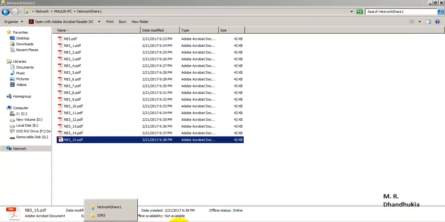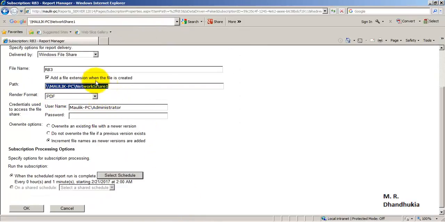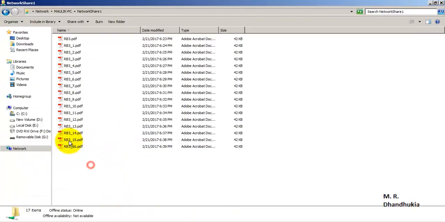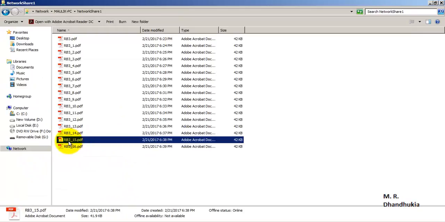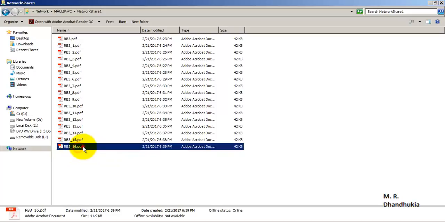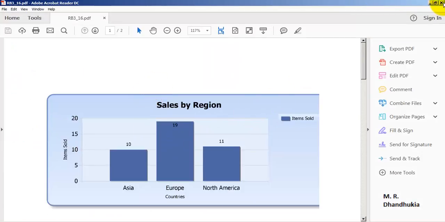Whenever I change any of these properties, I have to again provide the password. This is the user name with which this particular Windows shared folder is accessed, because this user needs to have the right permissions on this Windows shared folder. What I have specified is that I want incremental file names as newer versions are added. So whenever a new version is added, it will automatically increment the file name. That's why, just a minute before it had generated file number 15, and now it has generated file number 16, and it is the same report.